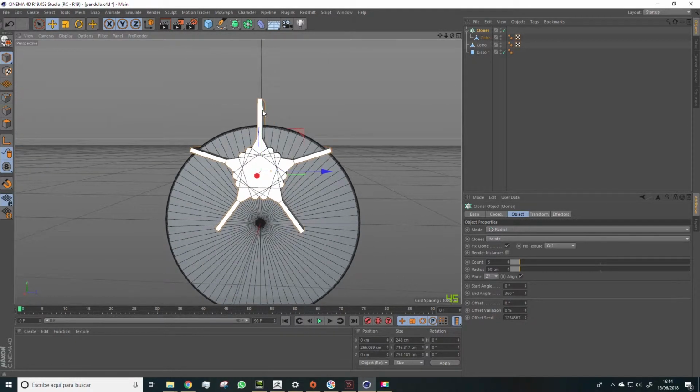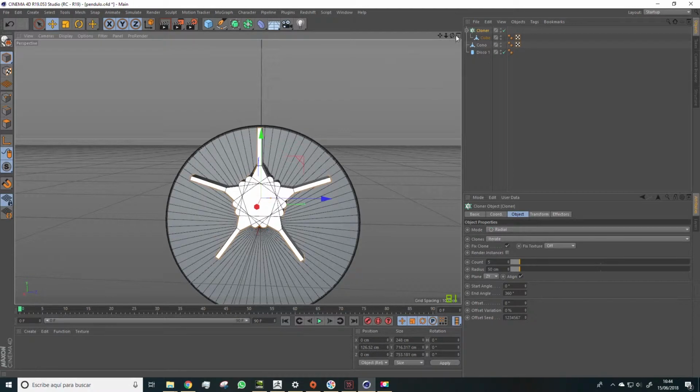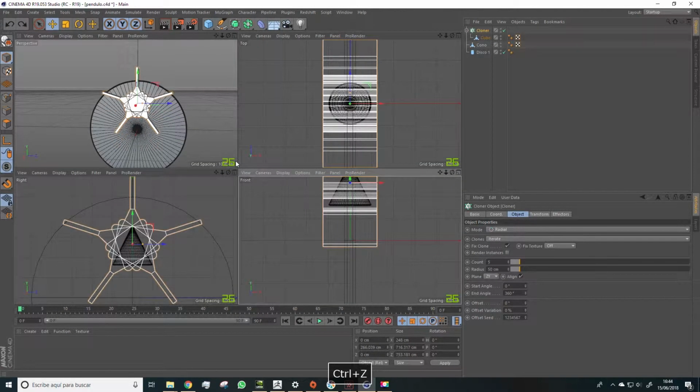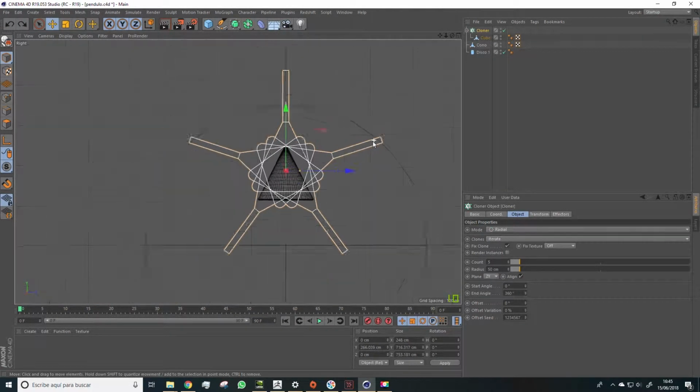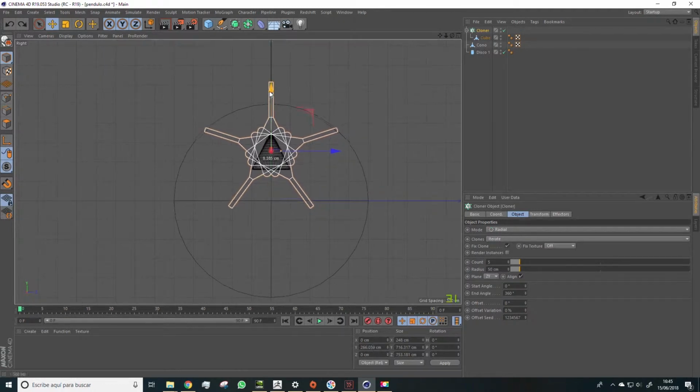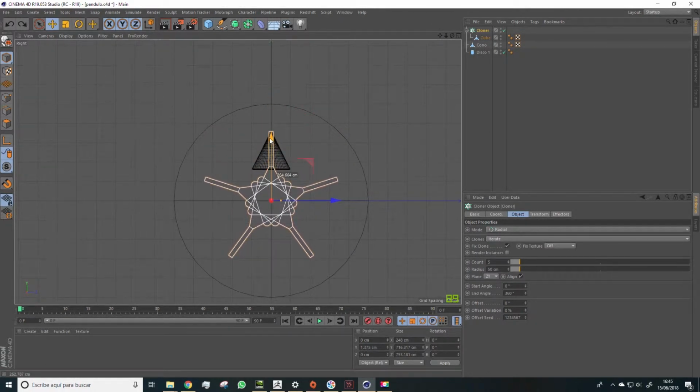Select the object and move it down and place it. Okay, well, select the view. Perfect. And move it down and place it in the center of the disk, more or less.